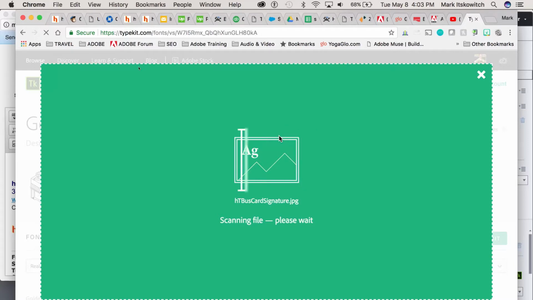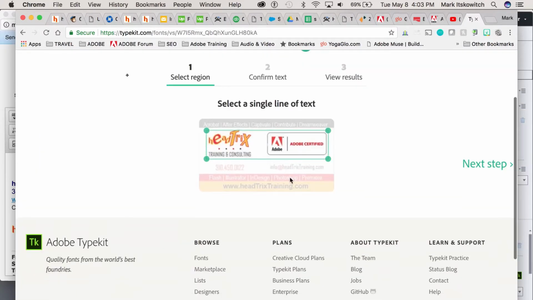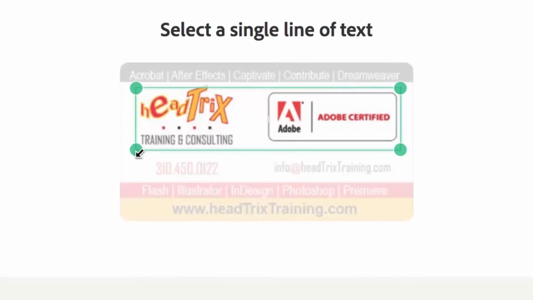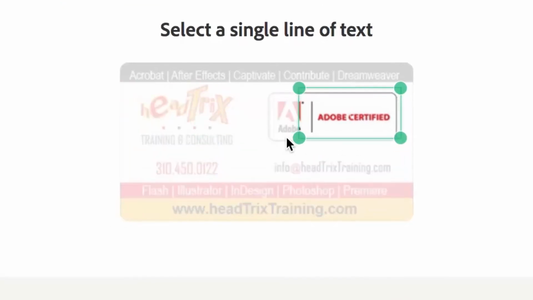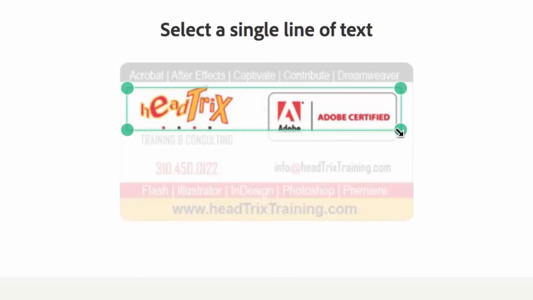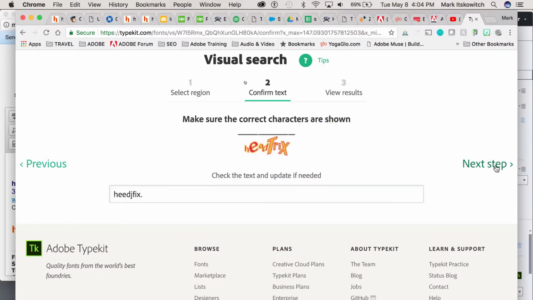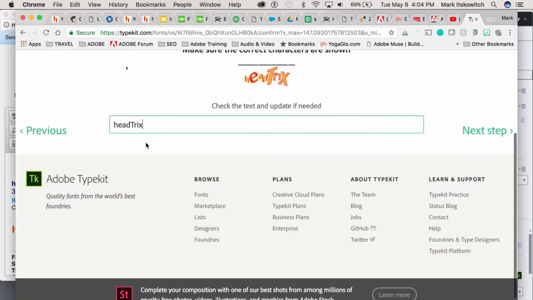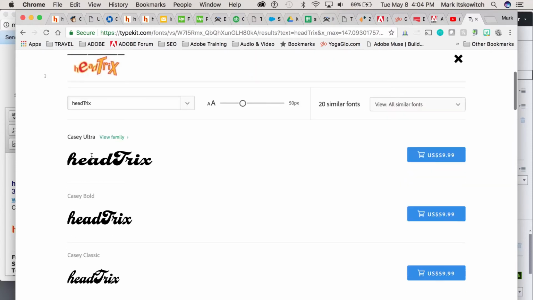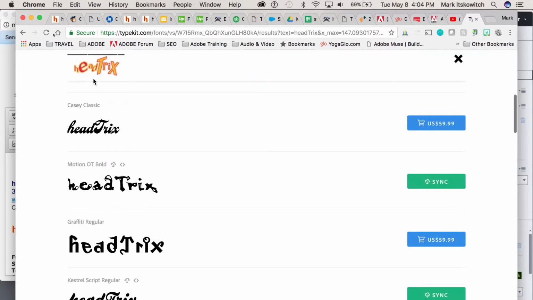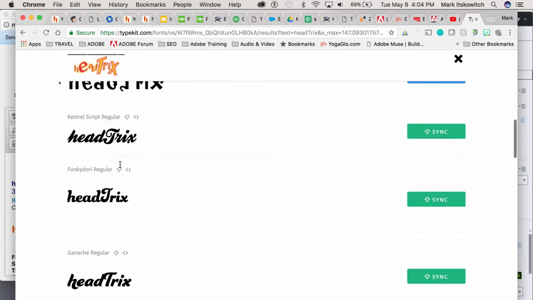Then it will scan the file and load it into Typekit. And then I want to know what font on this business card I want to select. I'm going to select my wacky logo here, headTrix. Okay, and I'll press next step. Now it's not so sure of what the text is, so I'm just going to help it out, and type the text as written there. And I'll click next step again. And there you have it. Now it found a bunch of fonts that resemble my logo that I could possibly use.